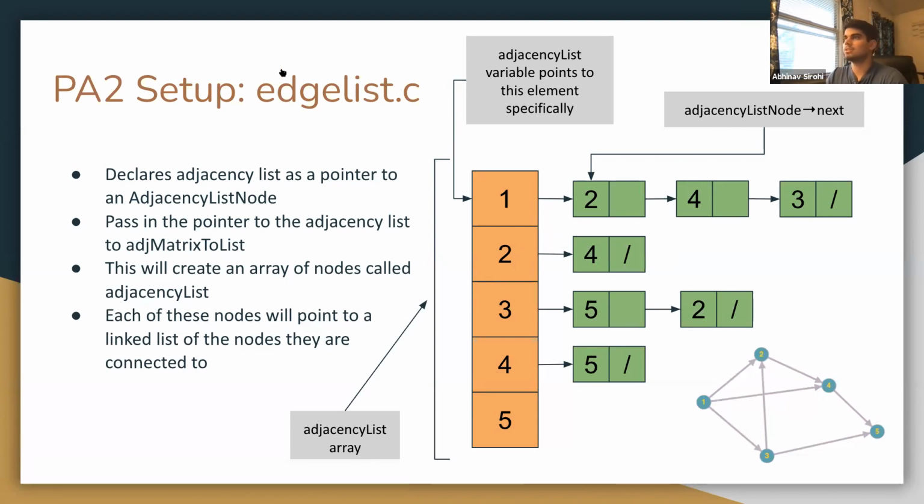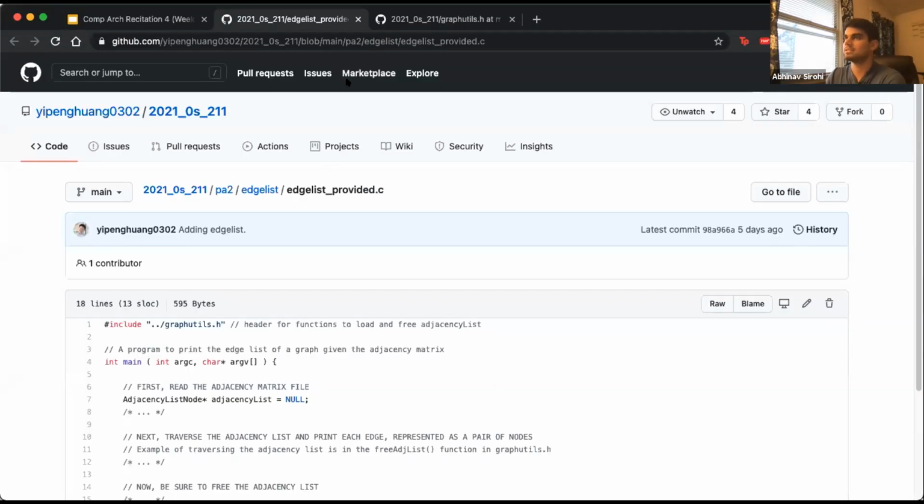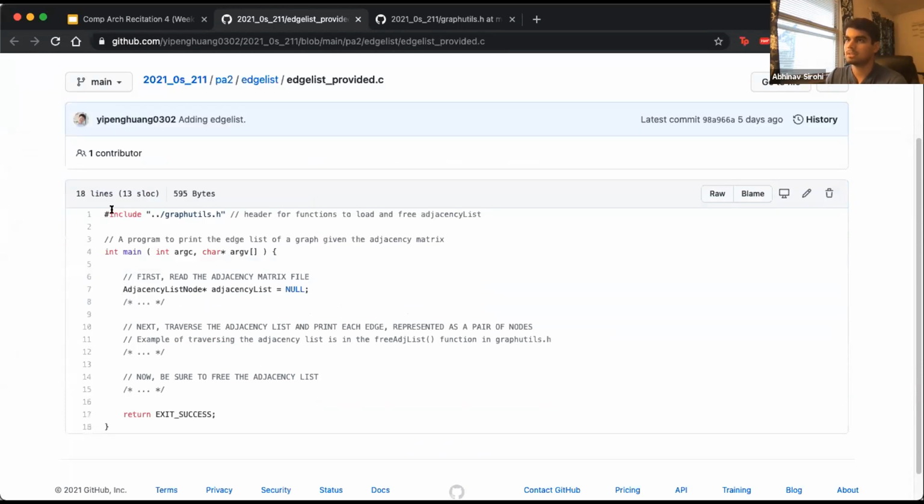And yeah, so we could take a look at edgeless.c real quick. So we included graphutils.h, which is the actual header file. And the first line that the professor put here is, you create an array called adjacency list, and it holds adjacency list nodes. And initially it's null. And then what you're going to do is you're going to pass this adjacency list.